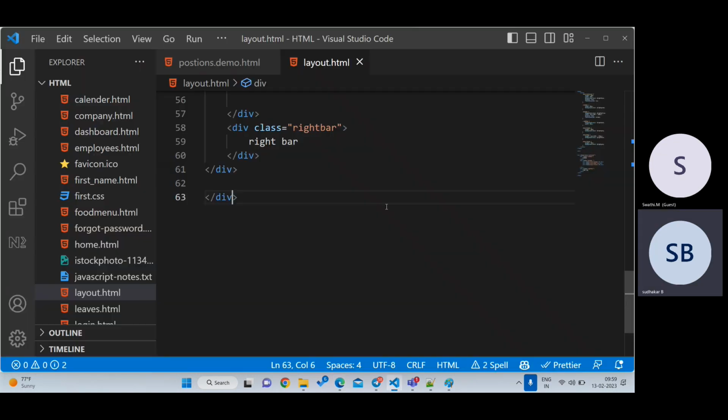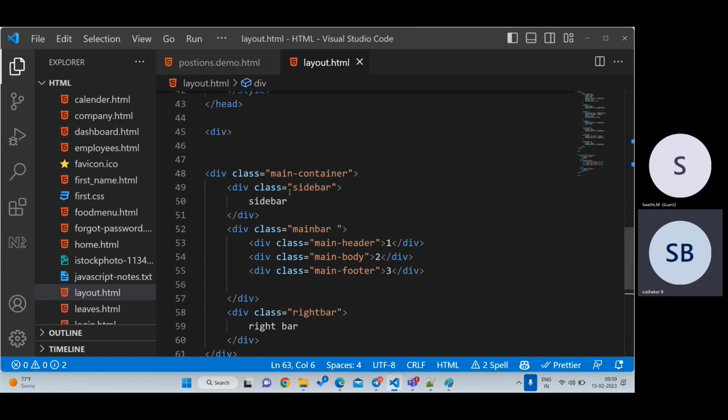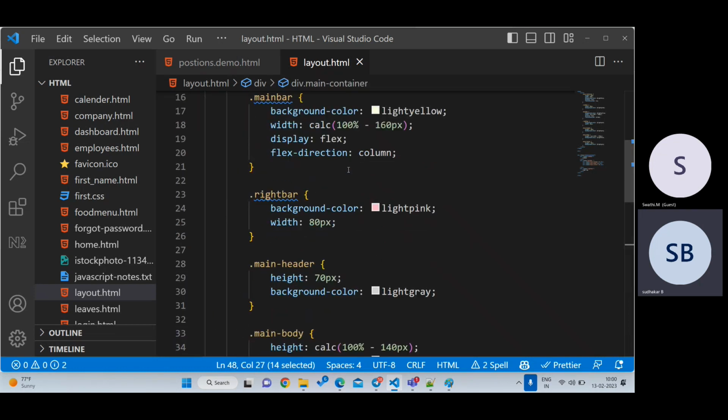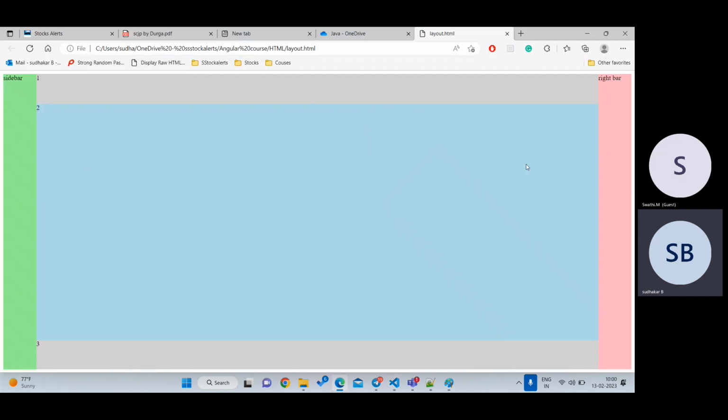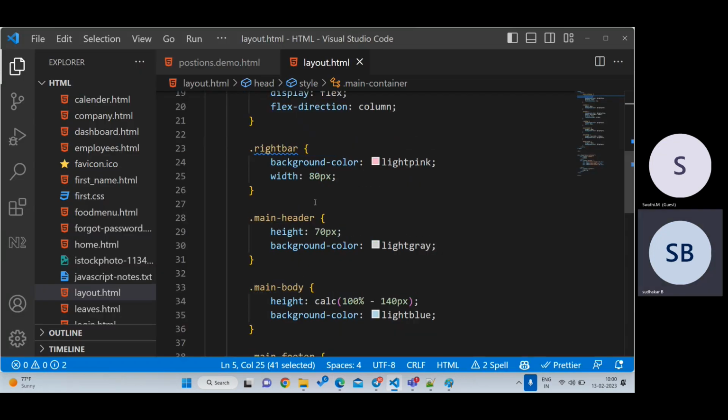Now I want to give one explanation about the percentages here. What is the main container? How many percentages am I giving the main container? Height is equal to 100 percentage, width is equal to 100 percentage. Whenever we say 100 percentage, what does it mean? It will occupy the entire screen or not? Yes. Okay, let us see.